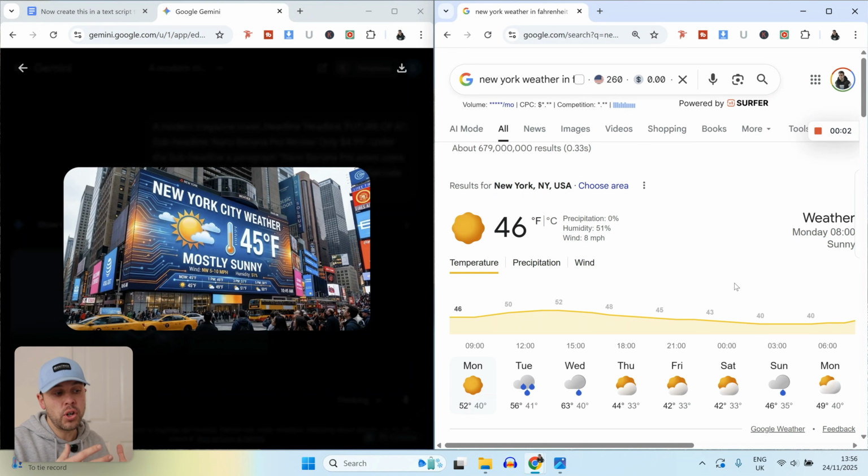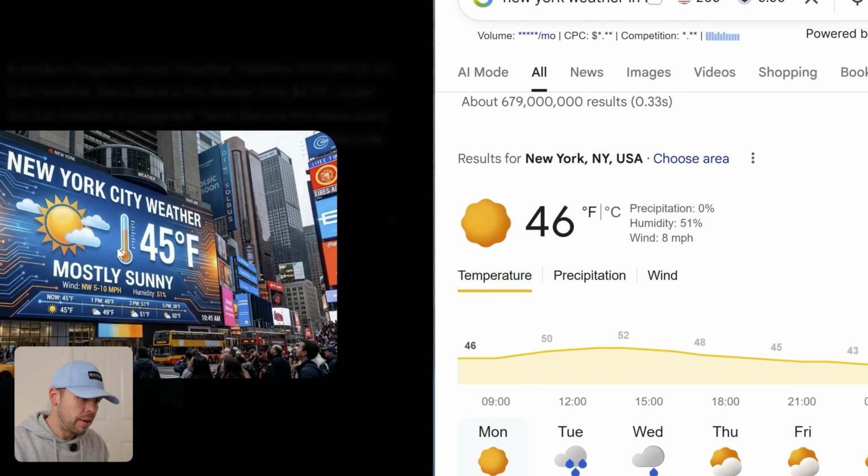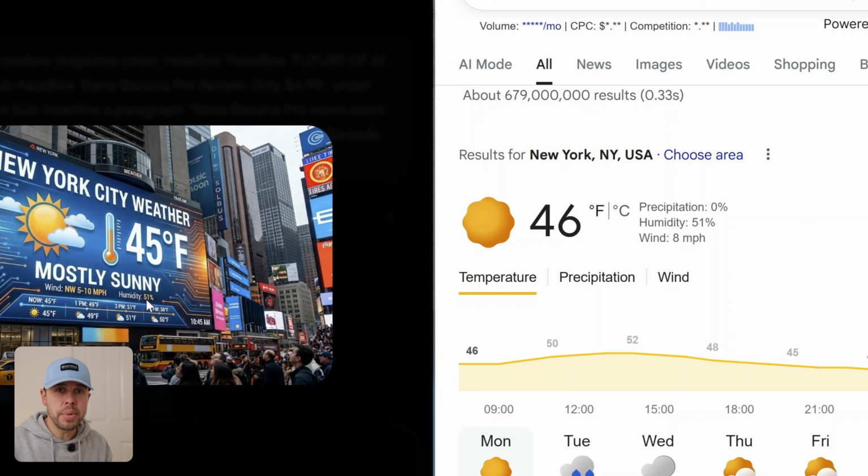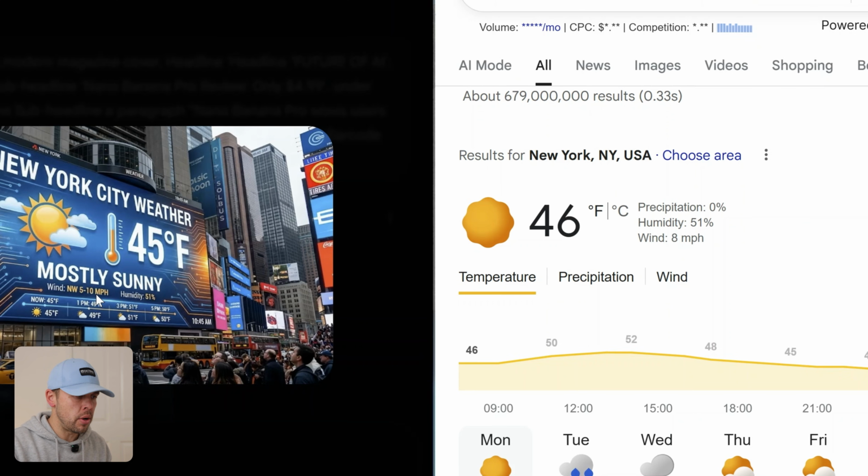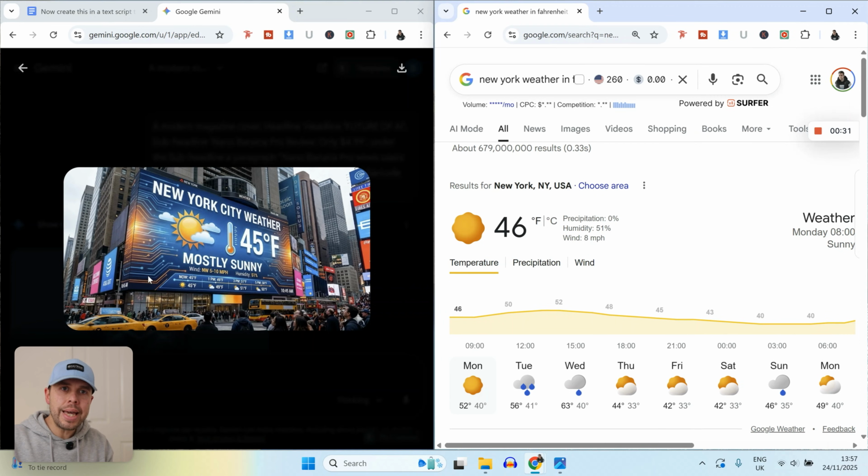Okay, so what I've done here is I've done a side by side. This is the current details of the weather in New York around the Times Square. And this is the search grounding image generation that we've just done inside Nano Banana. Can you see some similarities? Yes, so the temperature is the same. You've got the humidity, which is 51%, the same, and you've got the wind, which is between 5 and 10 miles an hour. So it's pulled that data from right now and put it into an infographic or an image just like this.